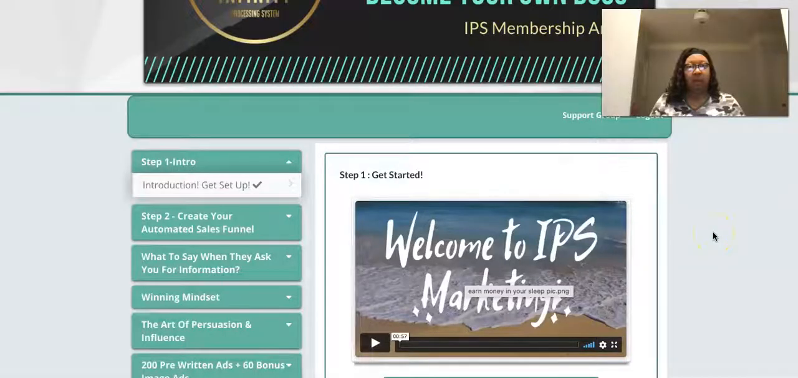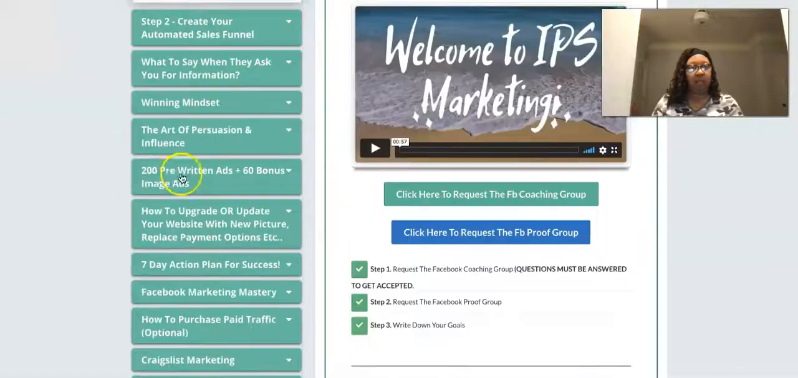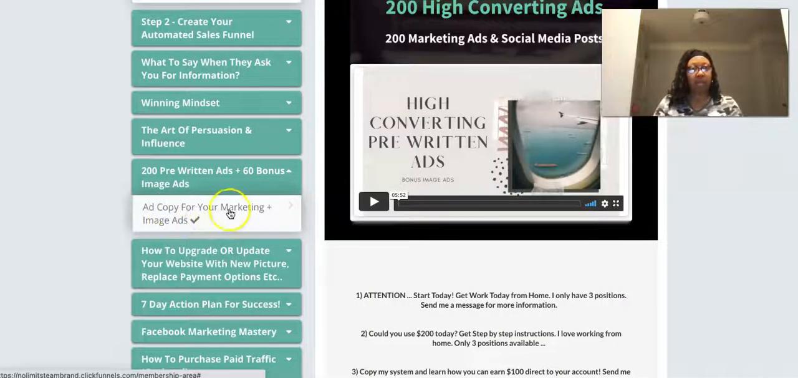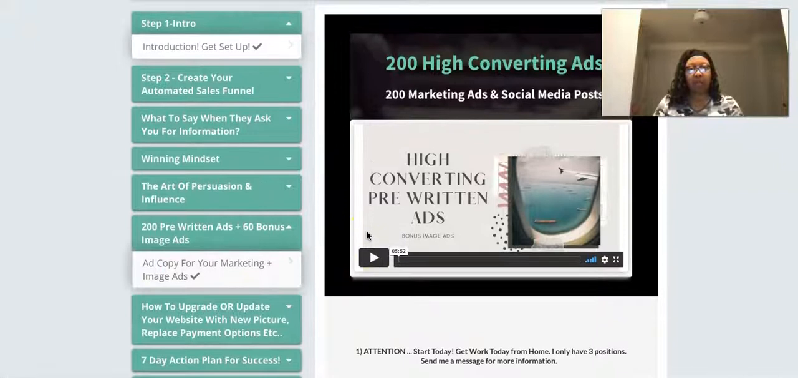Okay, I am in the members area. You can see right here to the left, it states 200 pre-written ads plus 60 bonus image ads. That's the pro level. So I'm going to go here, click here, and click image ad copy. And we're just going to look at this one.